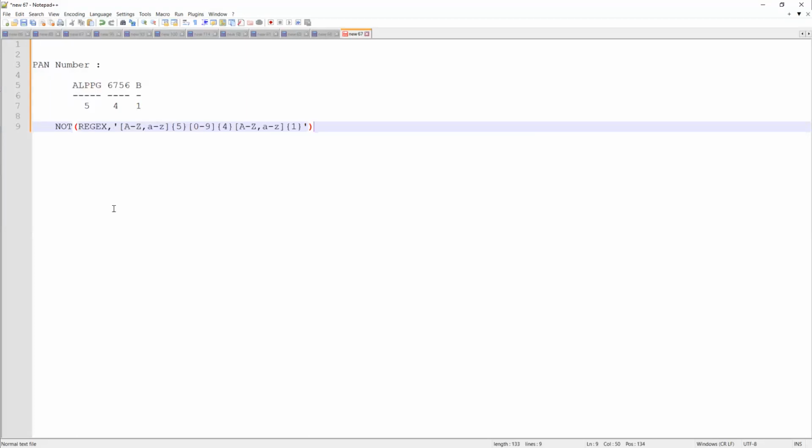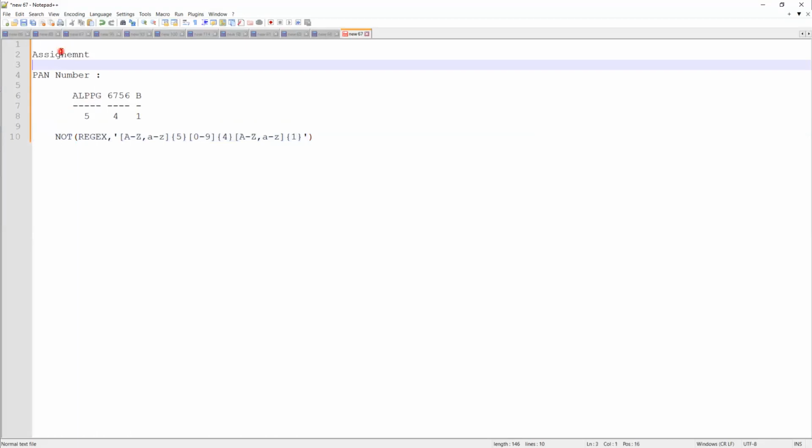Now you can implement this. This is the assignment. Create a PAN number field on the candidate object, and PAN number is a text field. Now, for this text field, implement a validation rule.